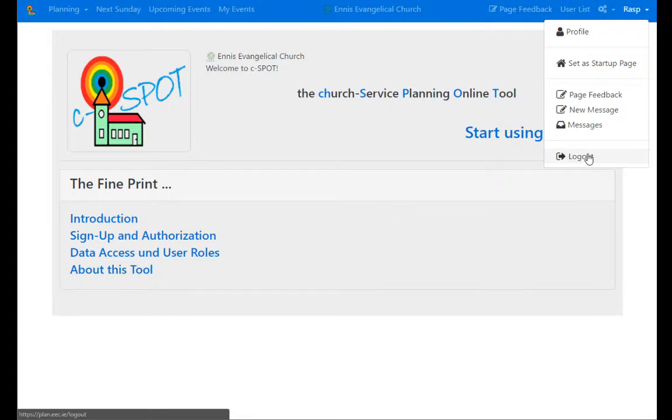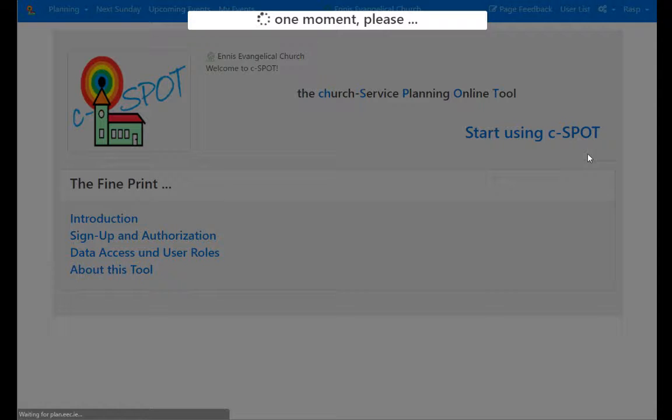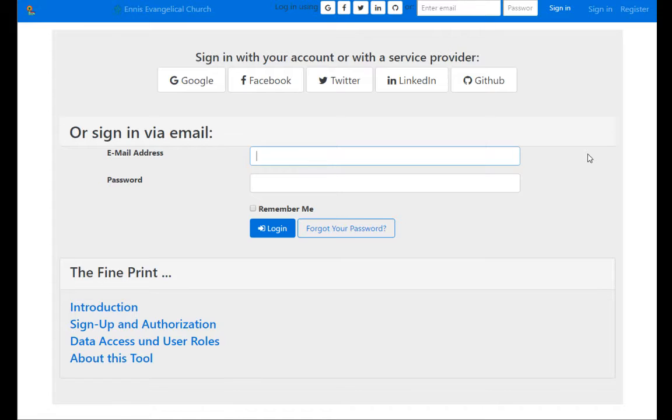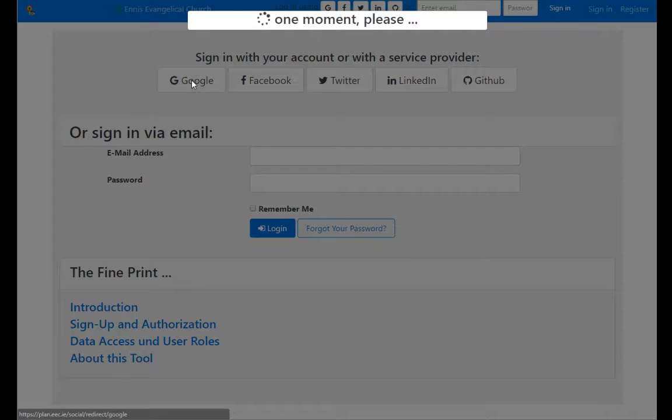If you come back to CSpot and find that you are logged out, which will happen after a couple of days, all you have to do is click on Google or one of the other providers that you want to use, and you are logged in.